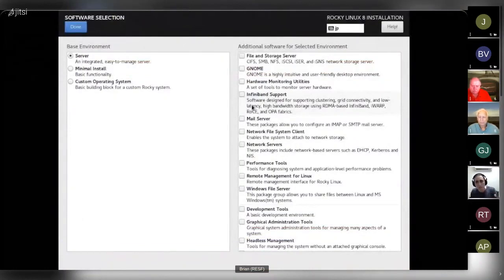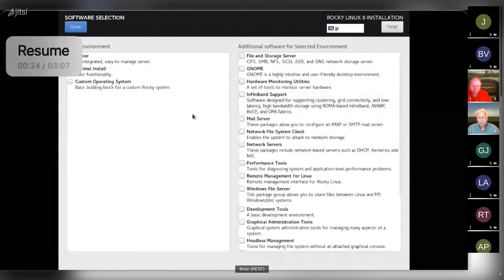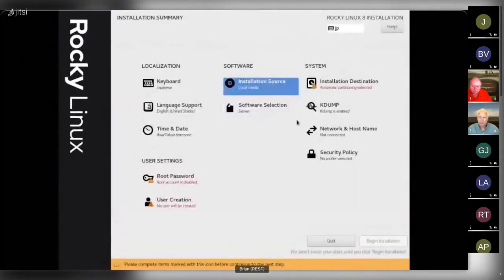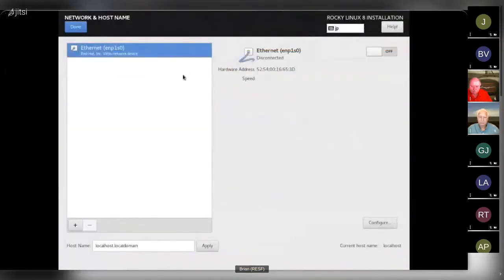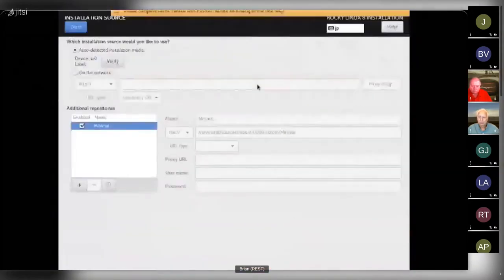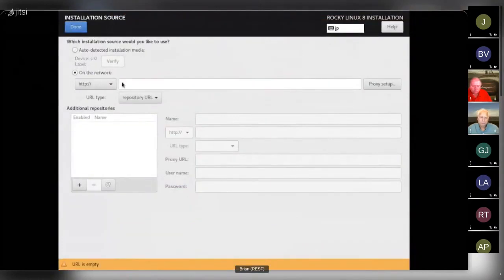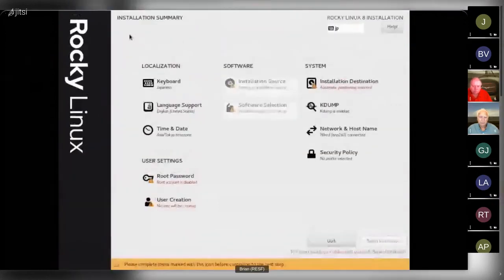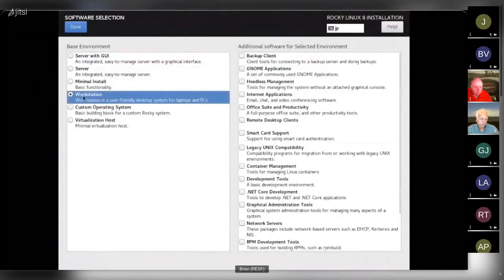So the point here is that when you first use a minimal image, you'll only have the packages that are available to install that come on that image. So you won't have the full selection. All you have to do is enable networking, connect to the internet, plug in the repository URL. And now you'll have all the configurations available.